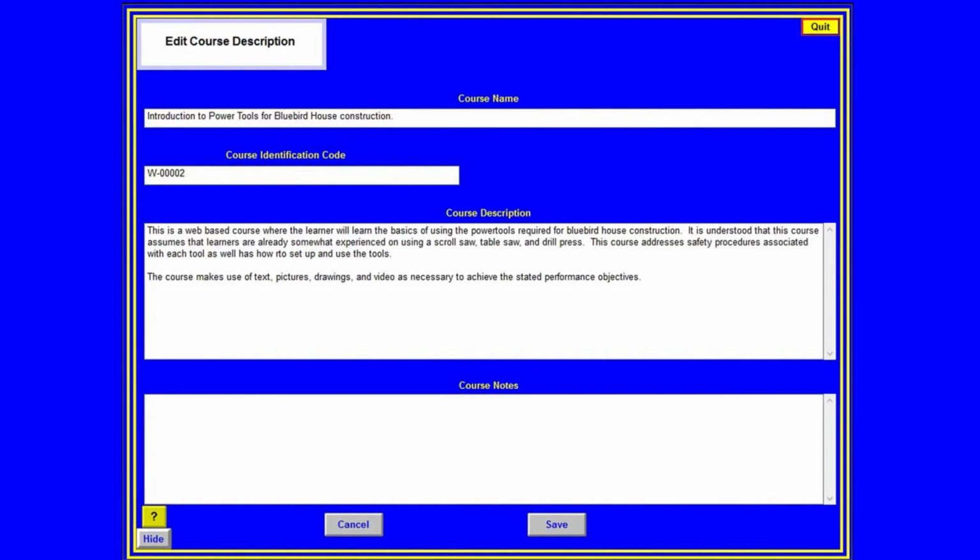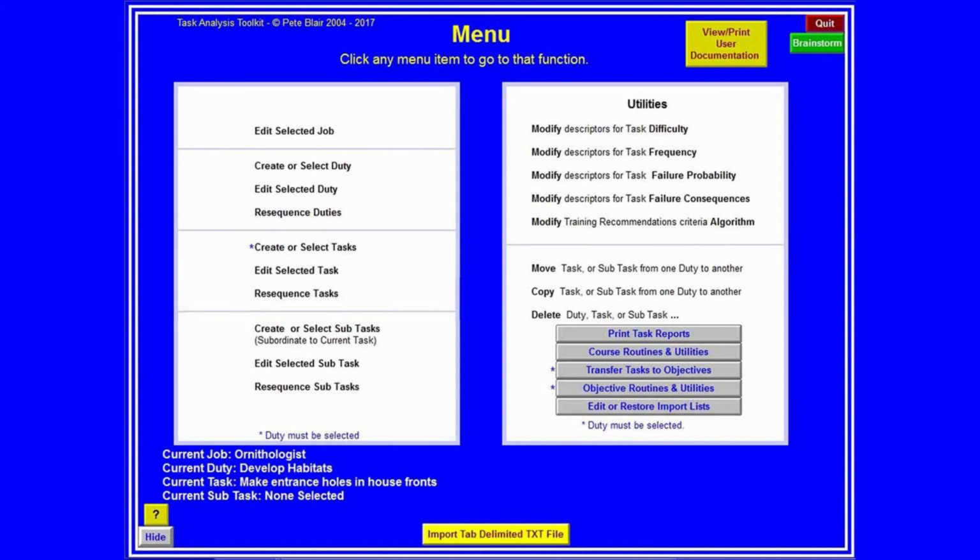Next, we'll look at a course description screen to get an idea of how that looks. First, the name of the course. Next is a course identification code. That code can be any characters you choose. In many companies, there's already an established convention for course codes. Next, there's a place for course description, and last, any notes that are considered applicable. Okay, back to the main menu one last time.